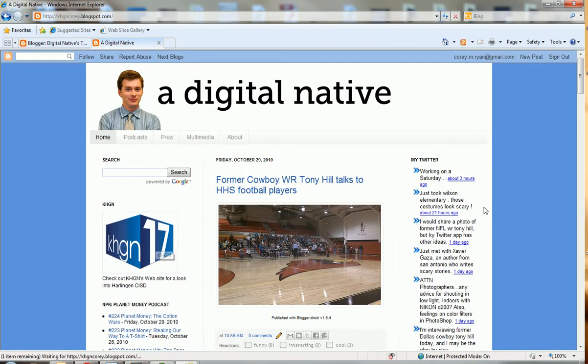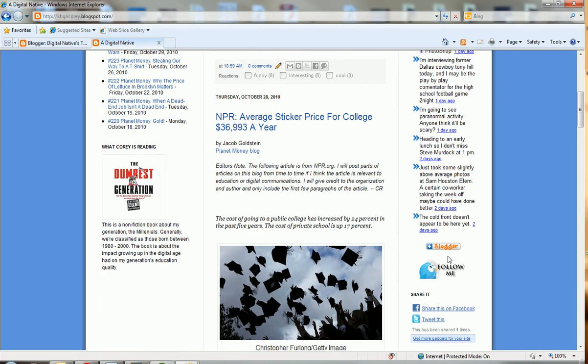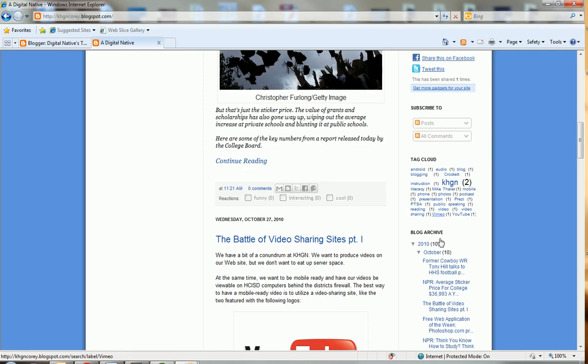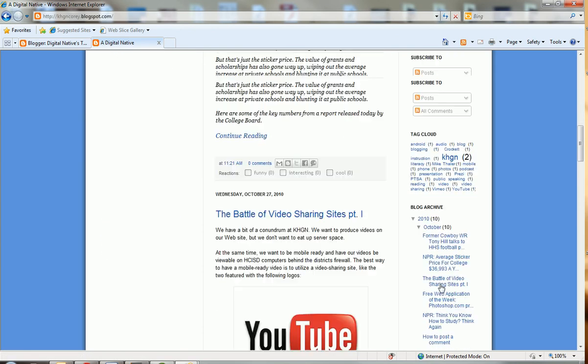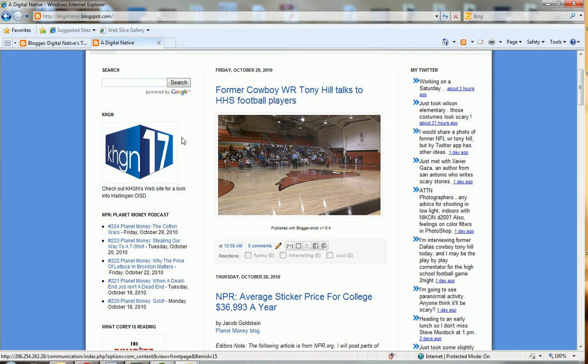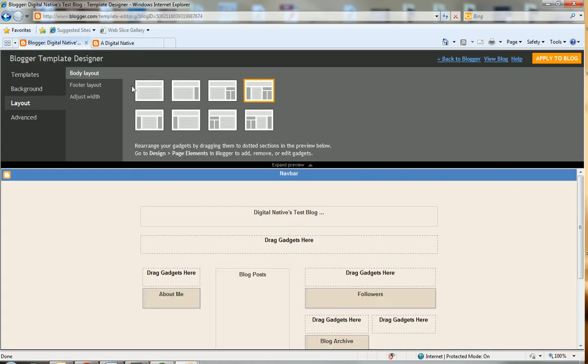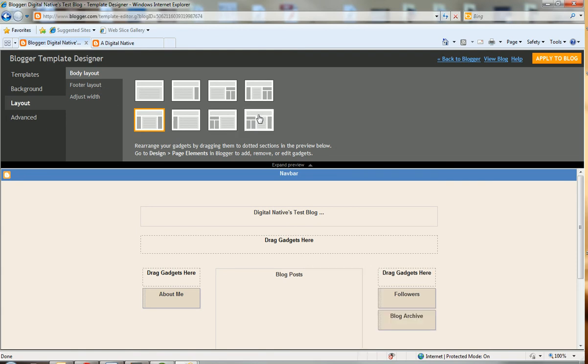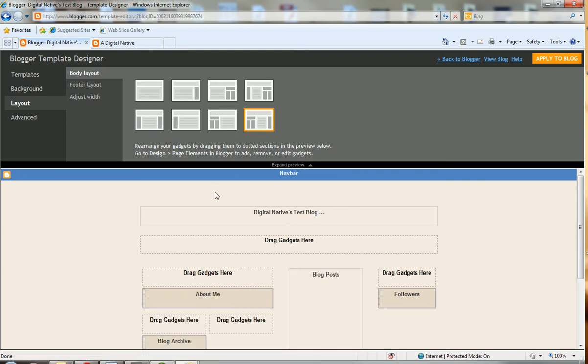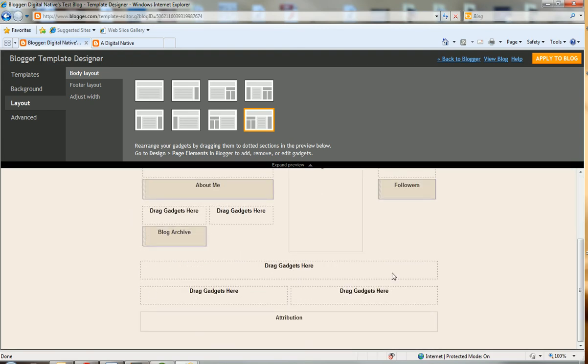Gadgets, for example, are like this: my Twitter running here in the right column, the tag cloud. These are all considered gadgets. So I'm a big fan of including those in a web page. I would recommend going with at least one column, possibly two, on either side. For this one, I'm going to go with two sidebars on the left, one on the right, my main blog in the middle, and have room for gadgets here at the bottom.